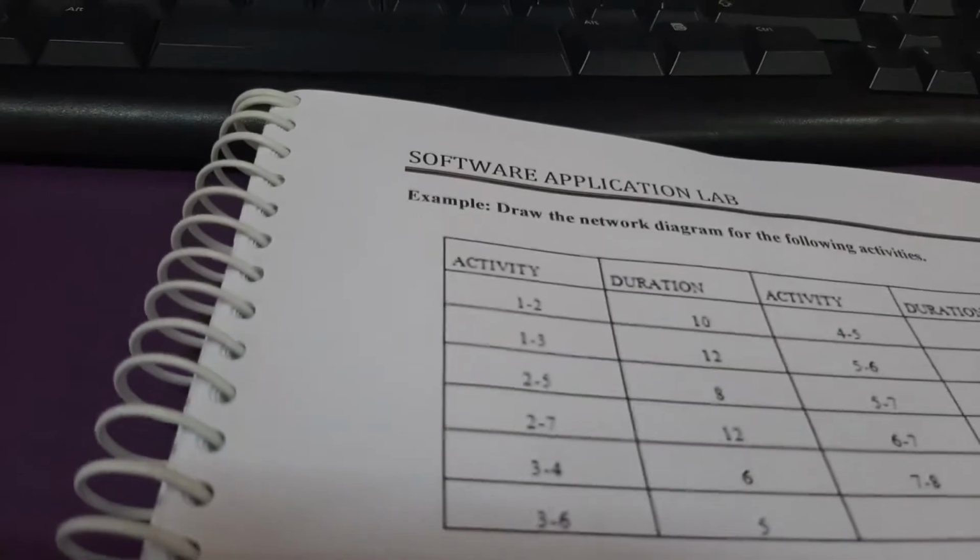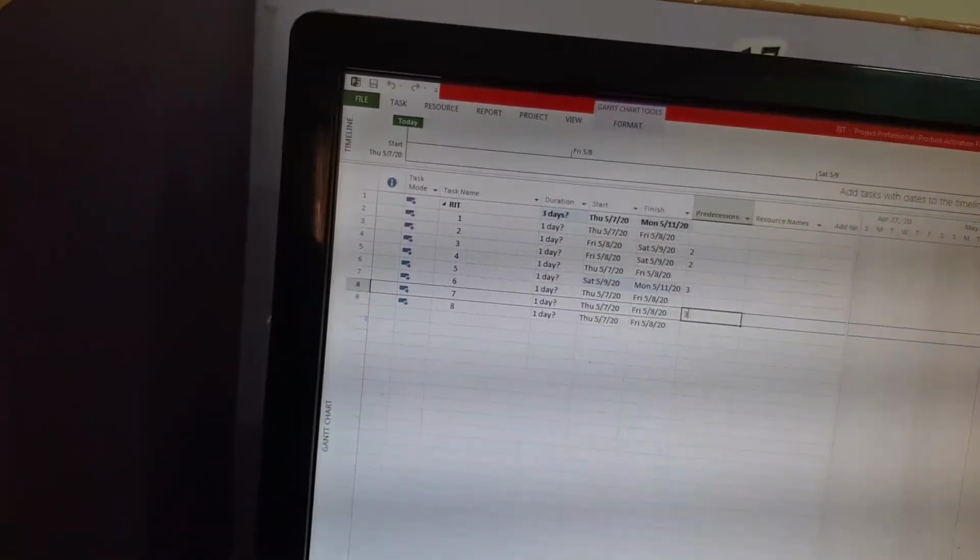And again coming to activity 7. For activity 7, activity 2 is a predecessor. So activity 2 is where? 3. So this is activity 7. Activity 3 is a predecessor. So again I've given 3FS.